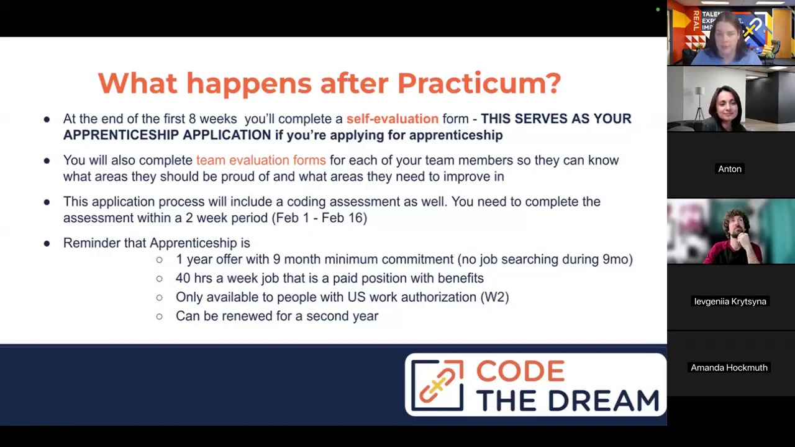Mm-hmm. What if you don't have a mentor? So if you don't have mentorship, then we need to know if that's something that your team is needing and wanting, and then we also need to know when your meeting times will be, so that way we can align mentorship with your team. Mm-hmm. Okay, thanks.